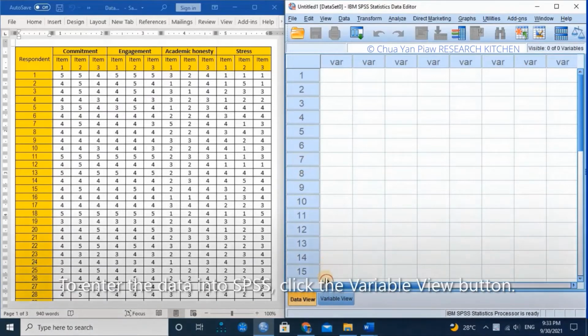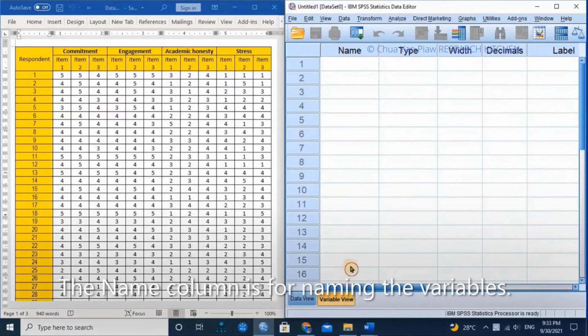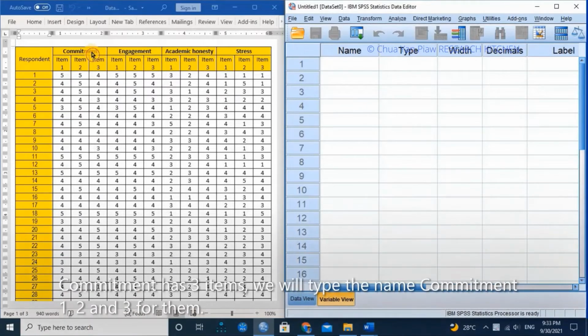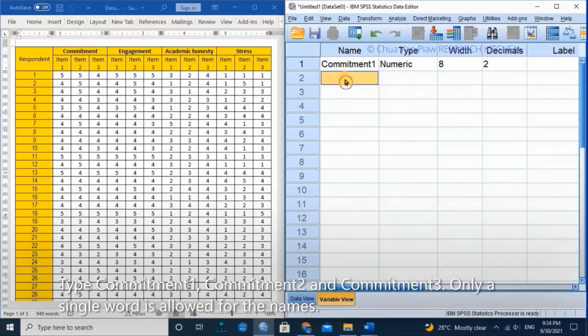To enter the data into SPSS, click the Variable View button. The first column is the name column for naming the variables. Commitment has 3 items. We will type the names commitment 1, 2, and 3 for them. Type commitment 1, commitment 2, and commitment 3. Only a single word is allowed for the name.